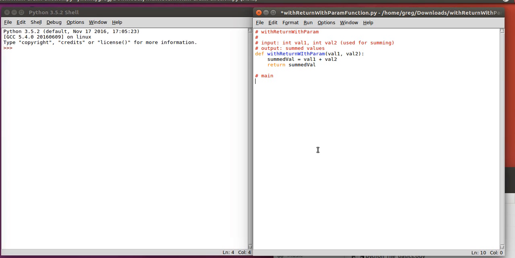I'm going to have summed, I'll just call some value, a little different name, equals with return, and then the name was spelled wrong up here, with param, and then the input value. So value 1 and value 2.